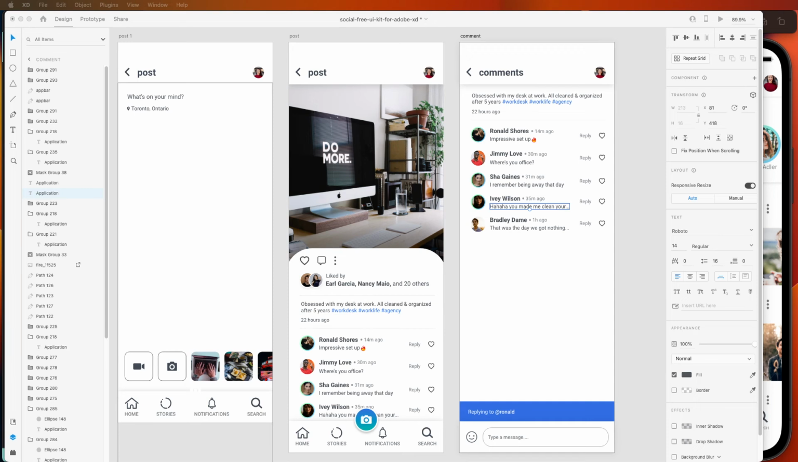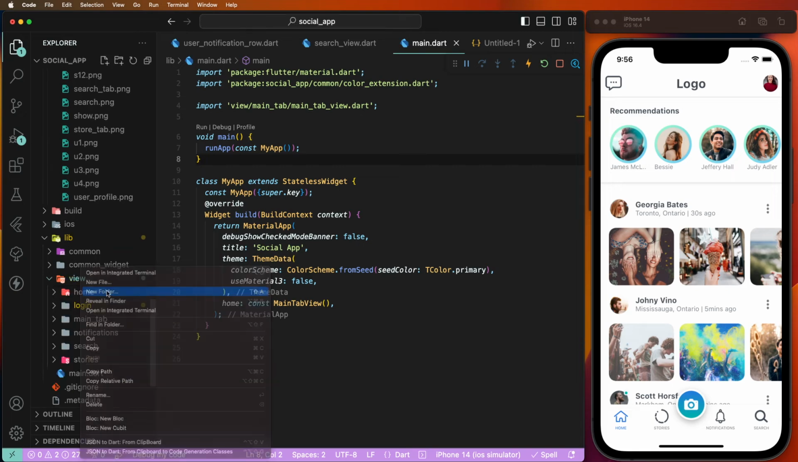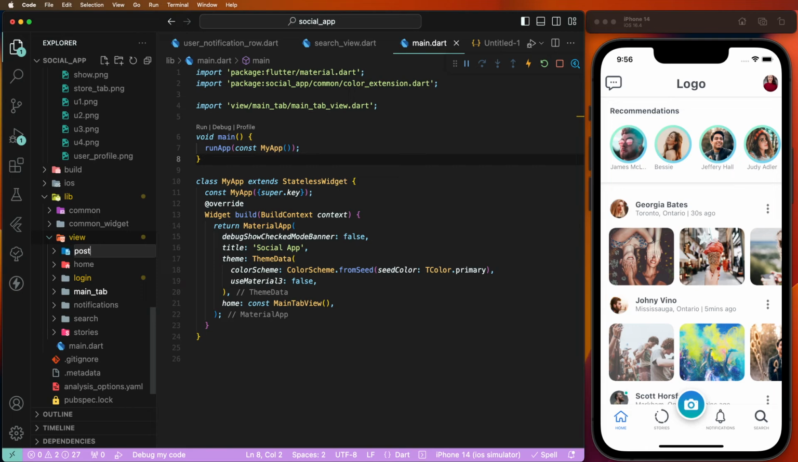Flutter social app. Inside today, we need to create the post and post details. Also, we need to develop the comment UI. First of all, we need to write down one folder inside our code. Let's create a view folder and give it the name post.